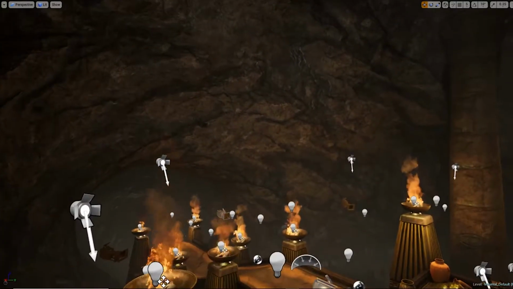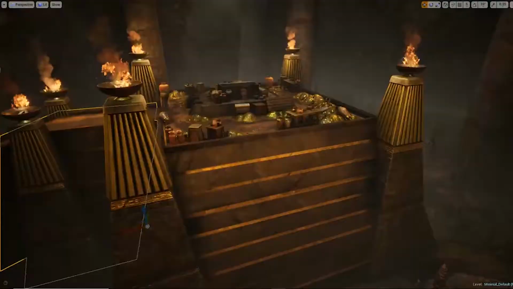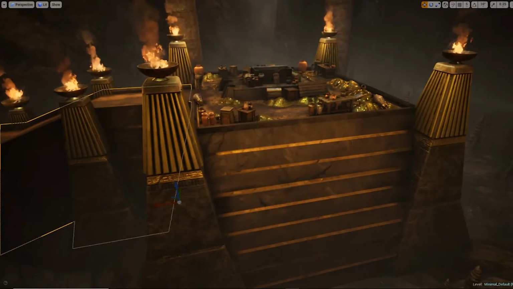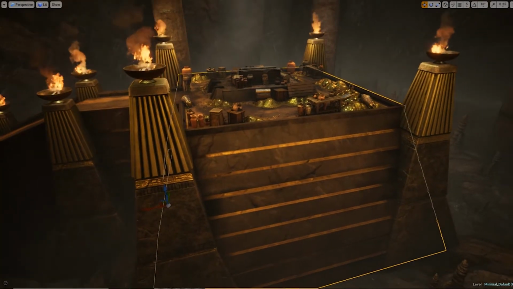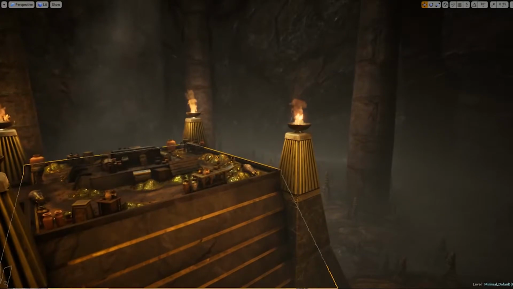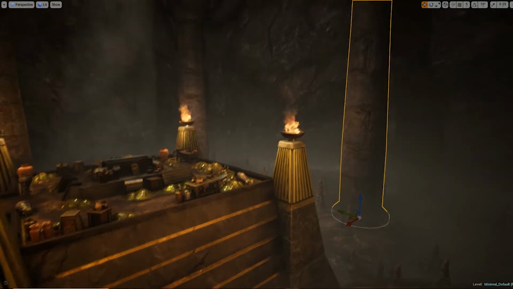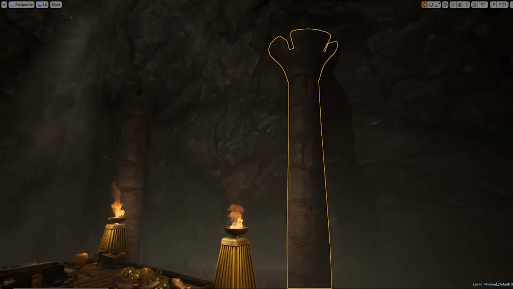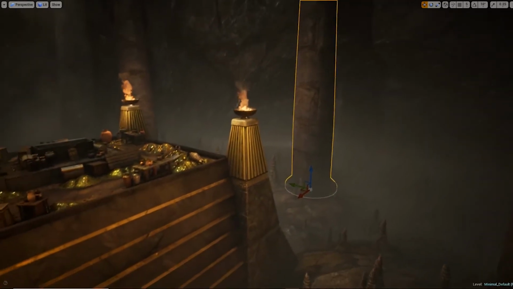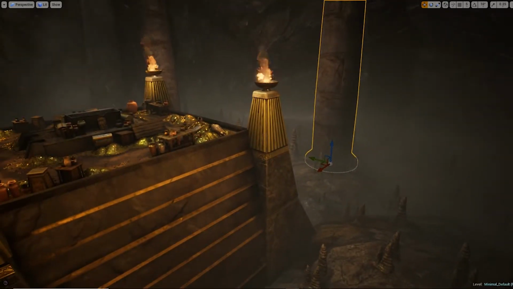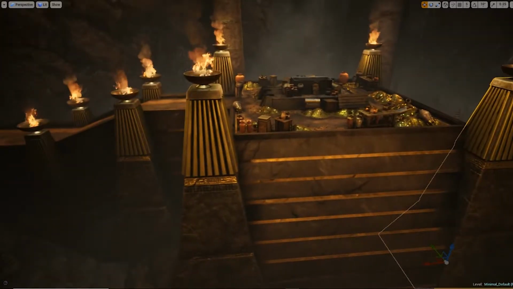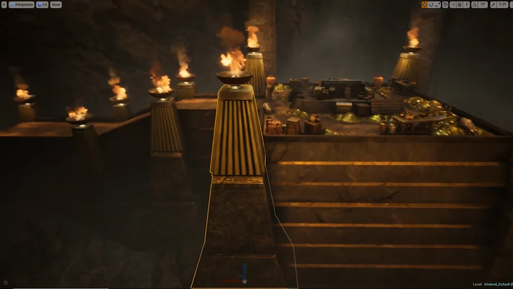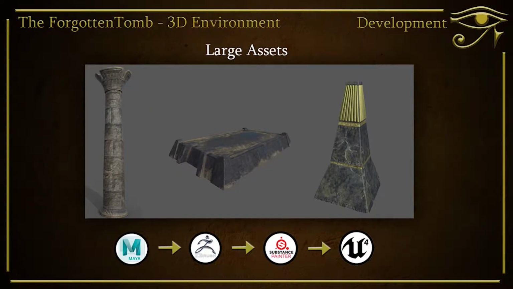Later on, when creating the Egyptian assets, I started with creating the larger objects first, such as the large platform that will be set in the middle of the scene, the columns that will be scattered around the cave, and the smaller columns which would be attached to the corners of the platform. Each of the large assets followed a similar workflow to my cave. However, when it came to texturing, they were textured in Substance Painter, then imported into Unreal.